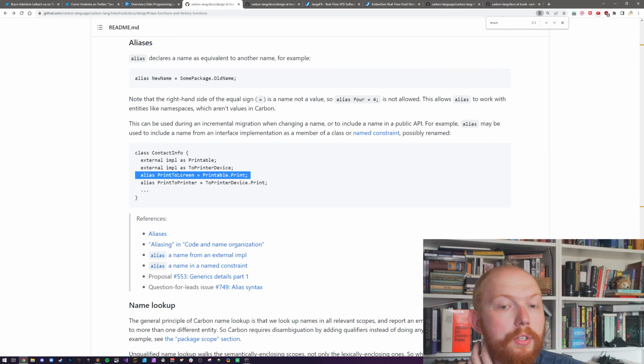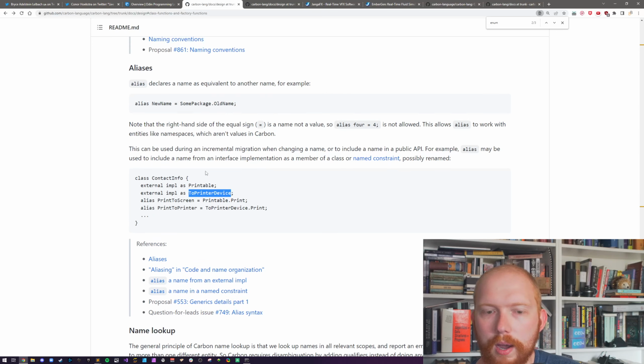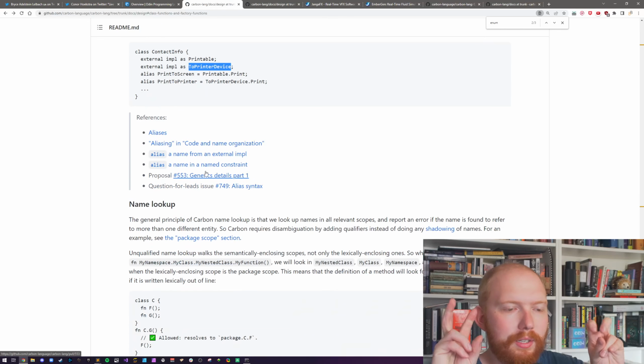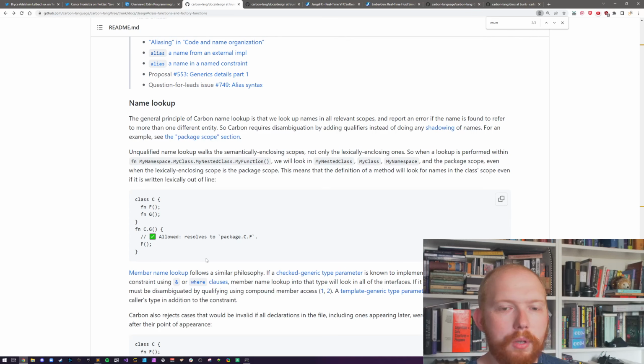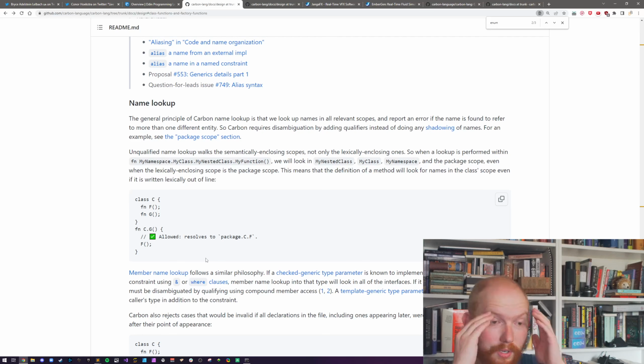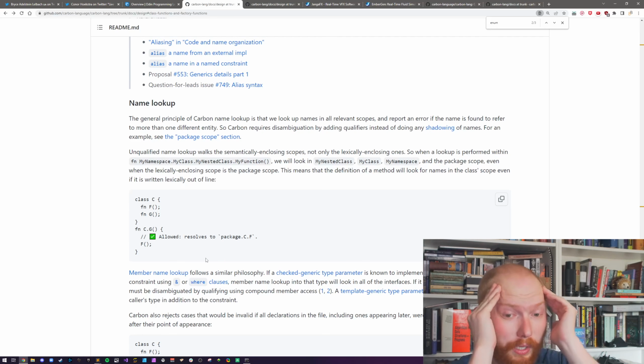Aliases, they've got aliases within classes. We don't do that in Odin. Extern, so external implementation as printable. So I think this is to do with their trait or type class system or whatever. The name lookup resolution stuff. Oh god, this is insane. You shouldn't need it, but I know why they've done it.